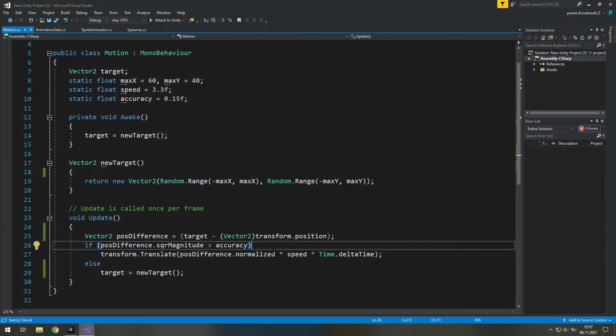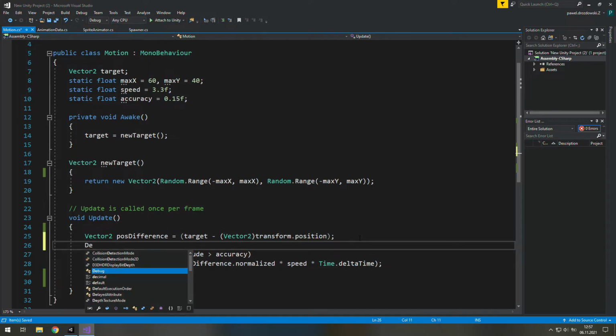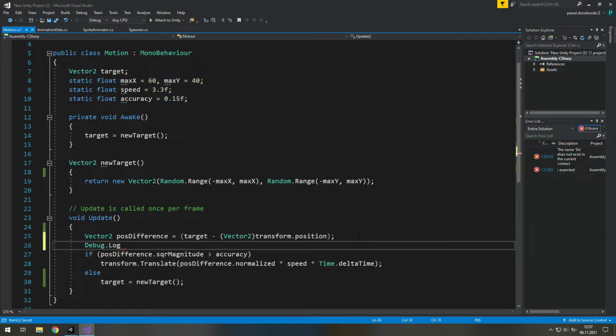Alright, now in the script in which we move our game object every frame towards a given target, and as we reach the target we get a new one, we want to use debug.log position difference.